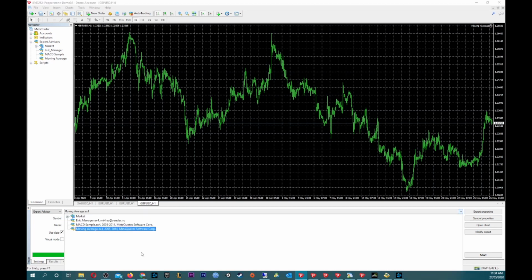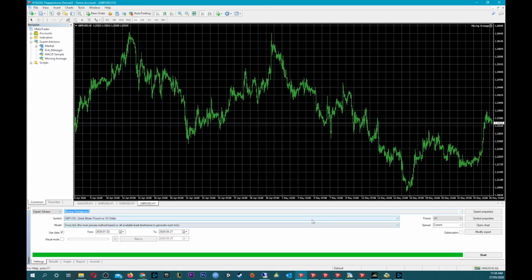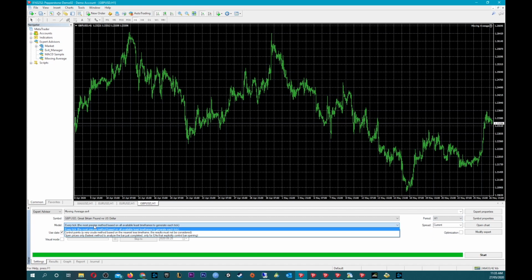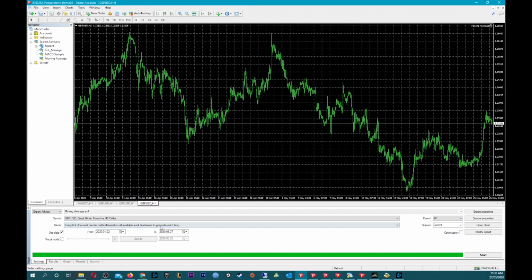Now, what you have here is the expert advisors that you can select from. So in this case we have moving average selected, the currency pair, the time frame period, and the model, which we are going to use every tick. And then you have the date range. So this will probably be unticked, and visual mode will be unticked. So what you want to do is hit use date and just click today, and then today, and then this one you can just go back by a few months. So I've just gone back to January, and we can go to the 1st or the 2nd, doesn't really matter.